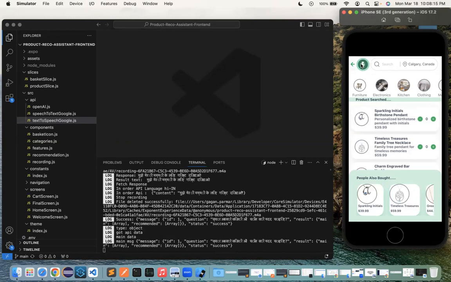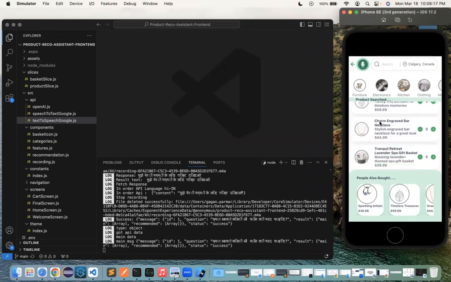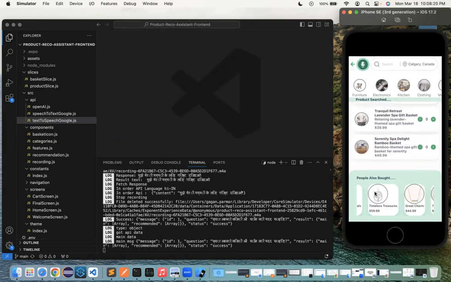So basically I asked, show me gifts for my mom, right? So here is what it is showing me, and some recommendations here again. So let's try to add something to cart.